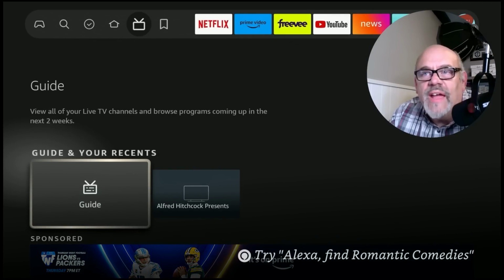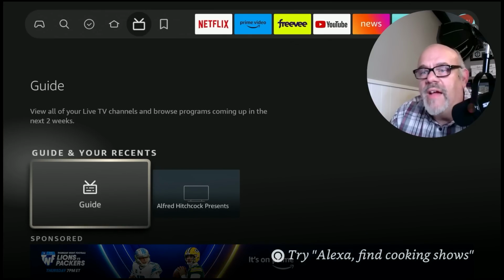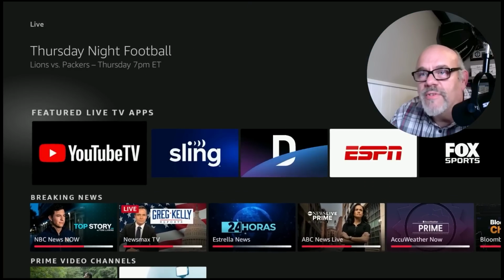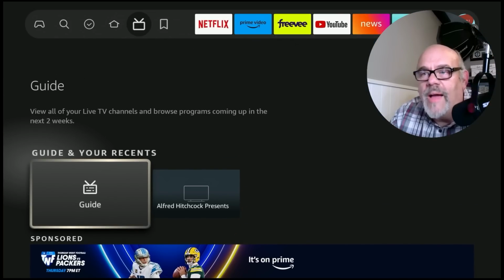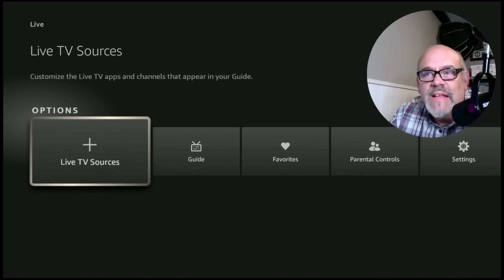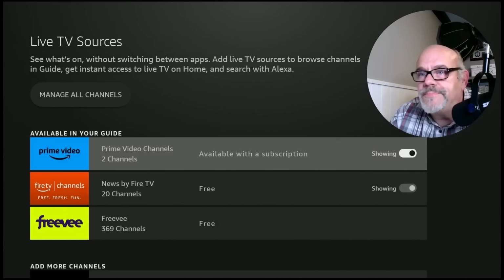What I'm going to show you today is how to add a whole slew of other apps in this guide, so you can have all of those different apps with all the different live channels and stuff in this same guide, and also on this screen to show you all kinds of graphic content to choose from all those individual apps. So the way to do that is go all the way down at the bottom of this screen, and hit Live TV Sources.